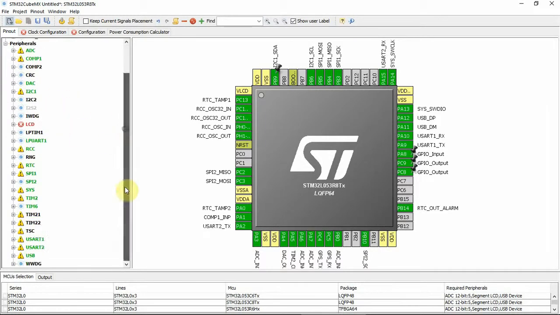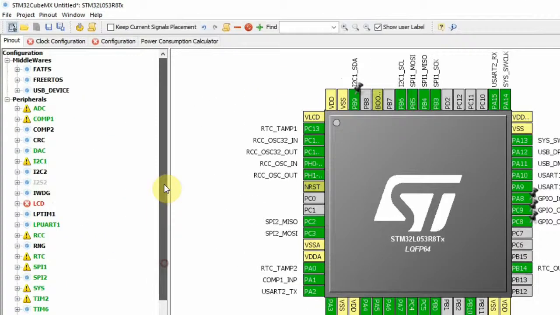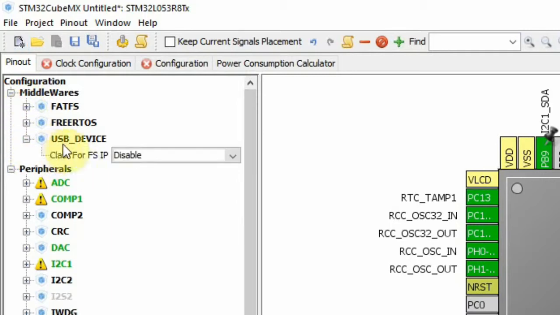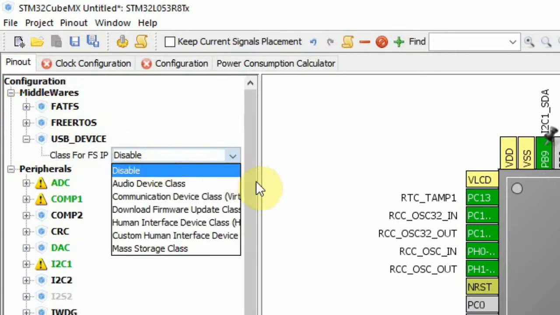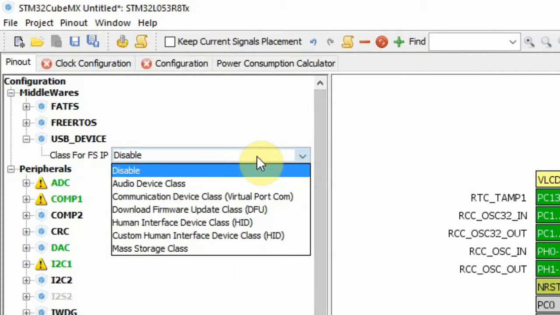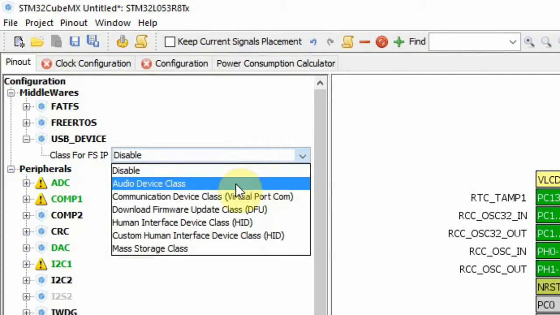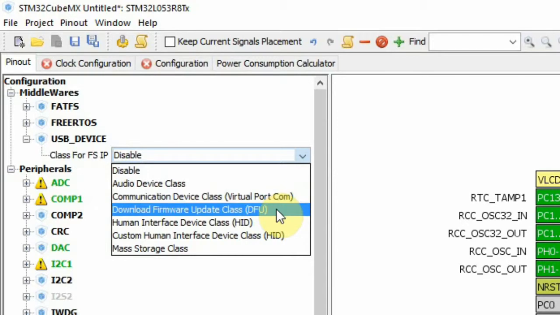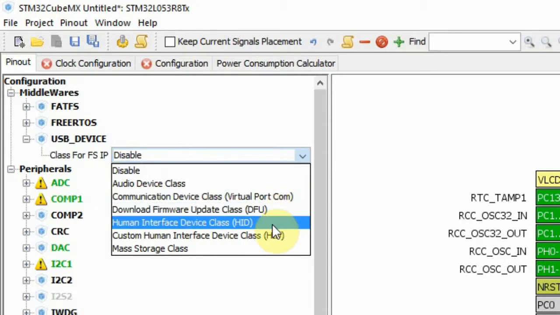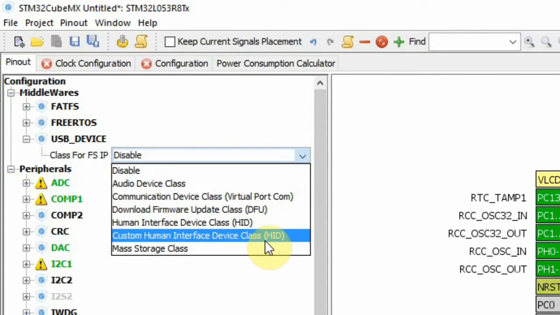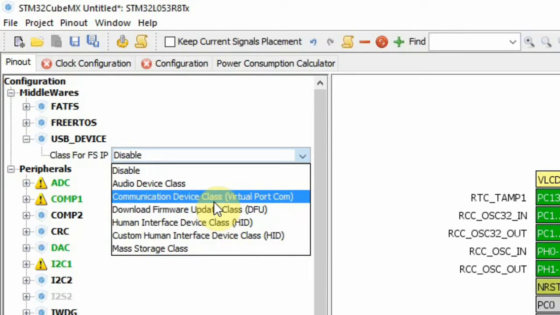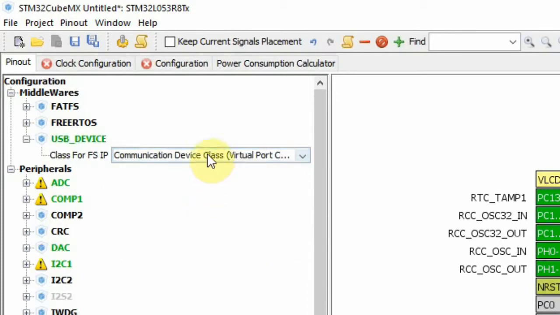Because we have decided on using the USB, the middleware is now available on the USB device. After opening the middleware for USB device, we can see that we have different options for the USB middleware. We can do audio device class, communication device class, virtual COM port, download firmware upgrade, which is DFU, human interface device, HID, custom human interface device, or mass storage class. For this example, we'll just take the communication device class as a virtual COM port.